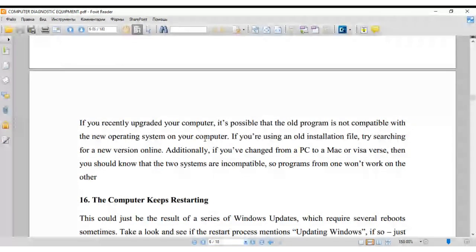Then you can have this problem. Computer keeps restarting. The computer keeps restarting. The major issue for this one can be hardware.